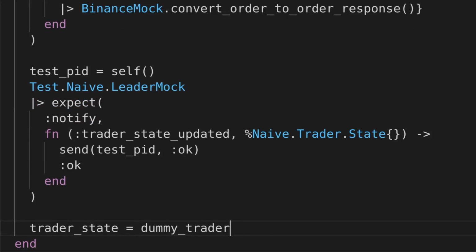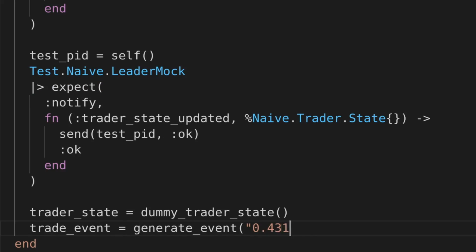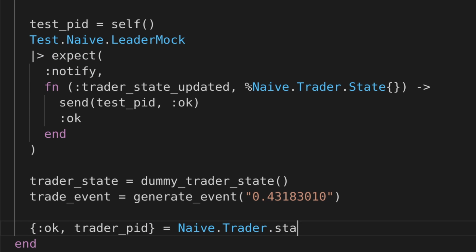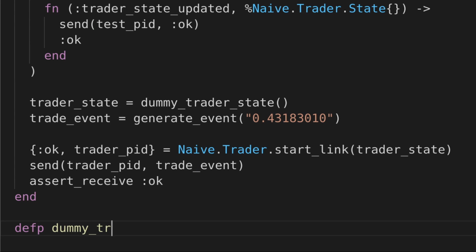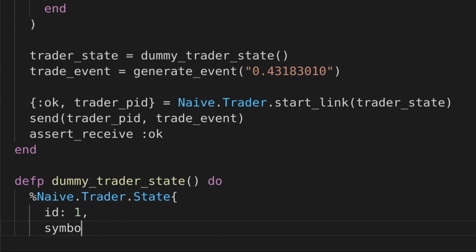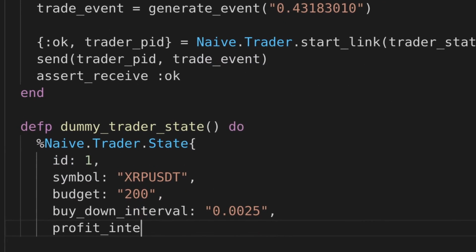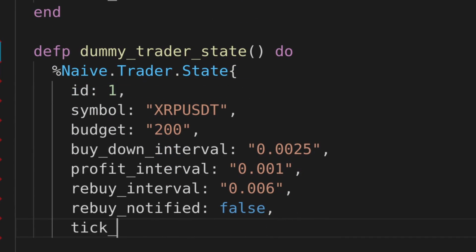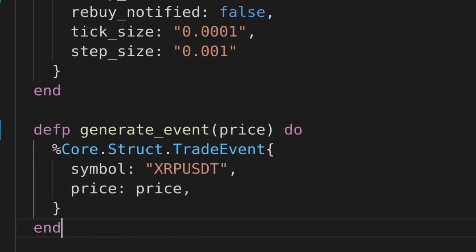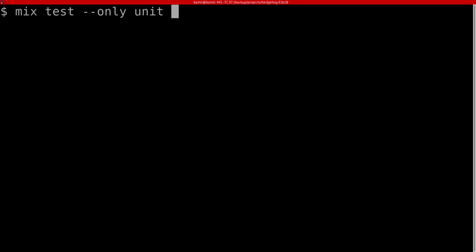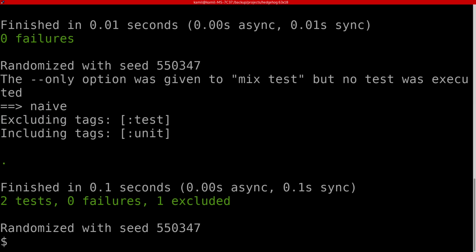Let's finish the rest of the test. We'll start the trader process with the initial state and send a trade event to it. We can then make the test wait until it receives the OK message from our mocked function. Additionally, we will add two helper functions to generate the initial trader state and the trade event. We can finally run our test to see the fruits of our labor in action.